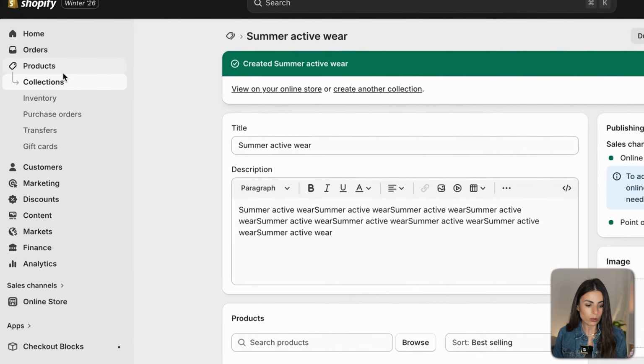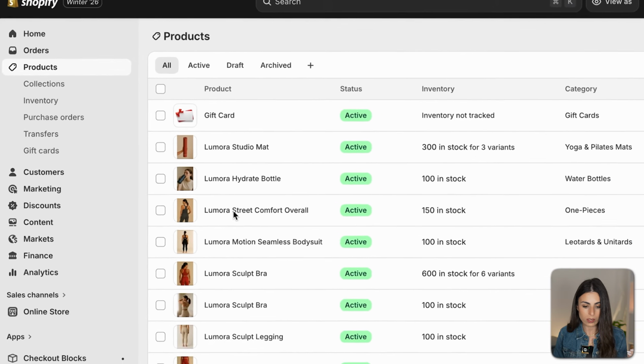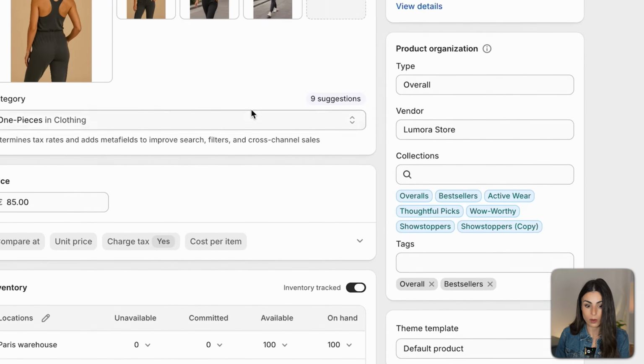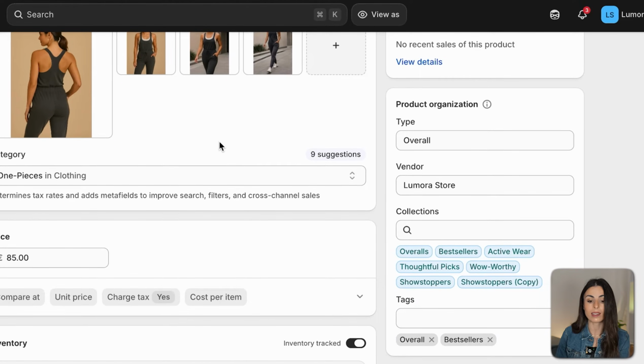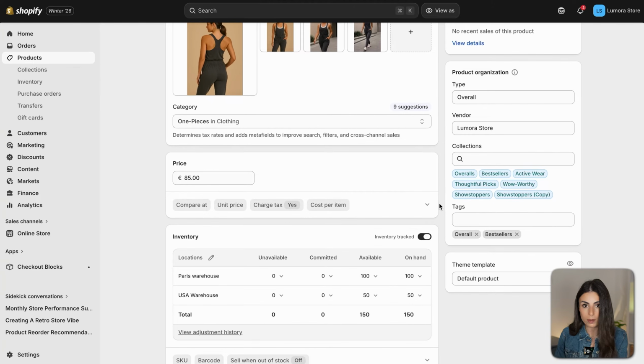Now, if you go to products, let's pick any of these products. I'm going with this one. In here on the left, you will see the list of collections where this product exists. So basically, this product is in all of these collections, and there is nothing in Shopify that stops you from having a product in multiple collections. This is not a problem at all, and it will not affect your SEO at all. Don't worry about it. You can have the same product in multiple collections.